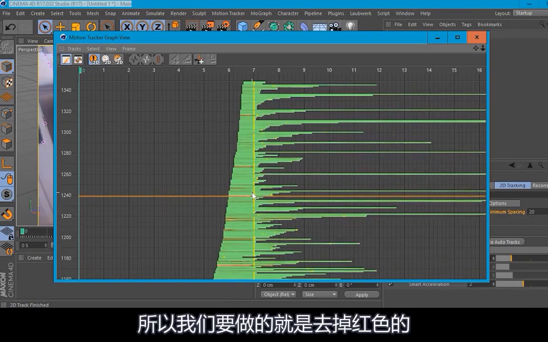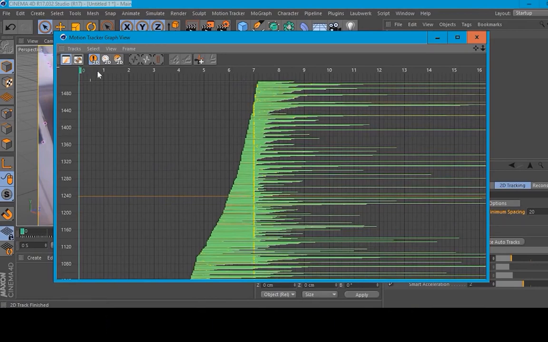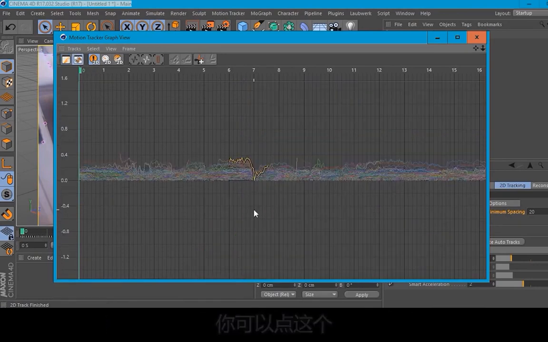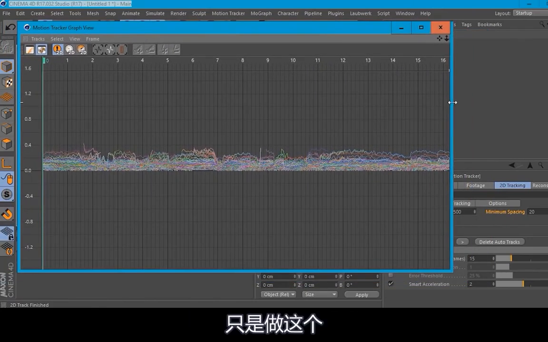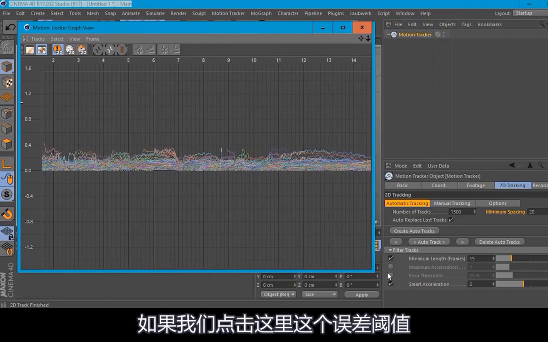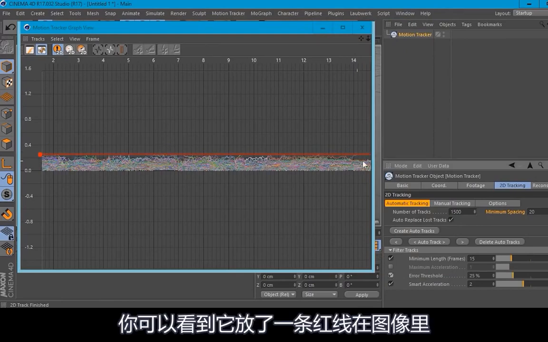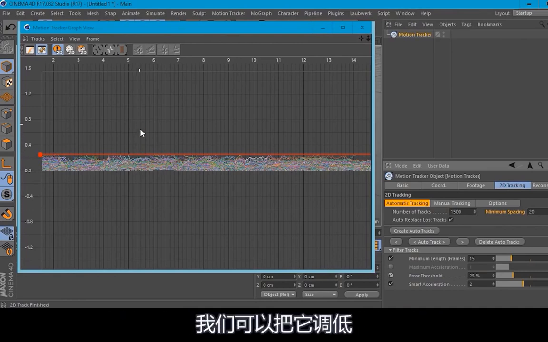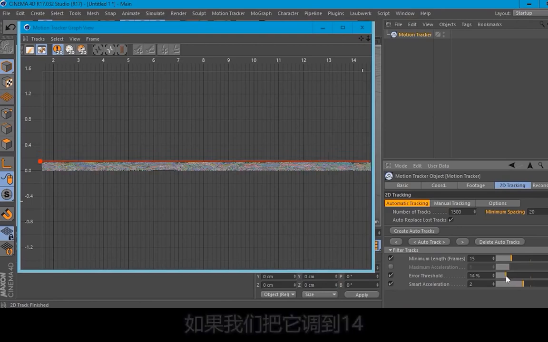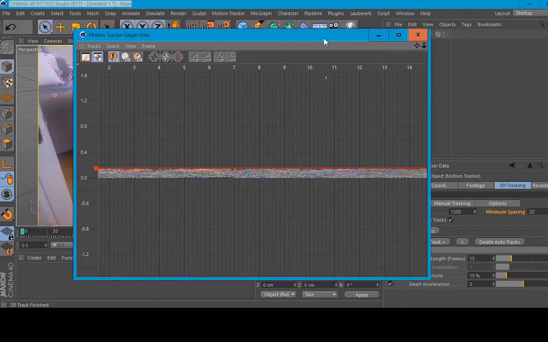So really what we want to do is eliminate the red. I actually prefer to work in this view up here. If we go up here, you can click this and you've got this sort of graph view. If we click on this error threshold here, you can see that it puts a red line on our graph, and it basically eliminates any points that lie above this threshold, and we can actually lower this. So if we lower it to 14, actually I might just put it up to 15, it crushes down a lot of the errors that we were having.